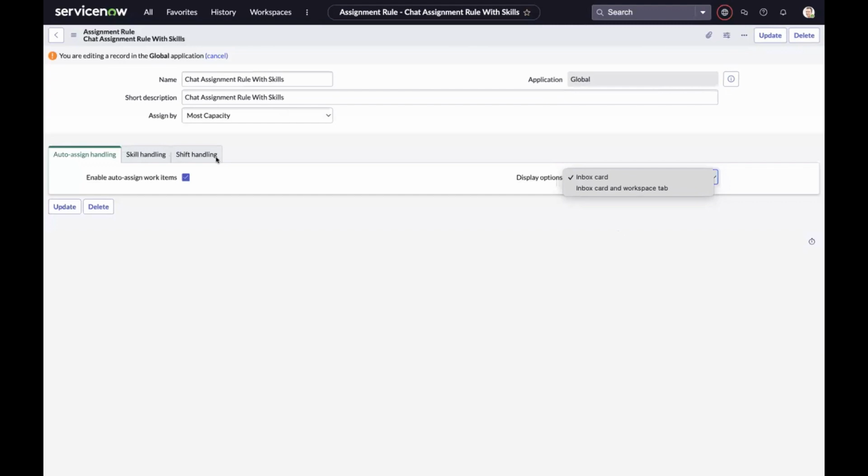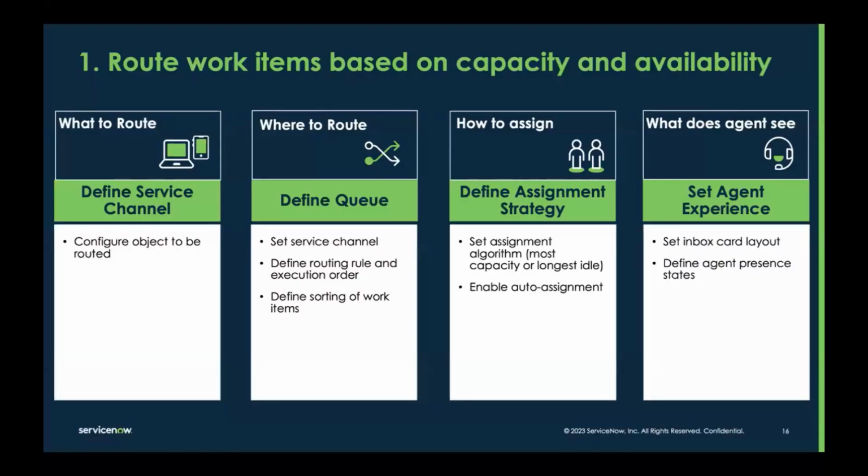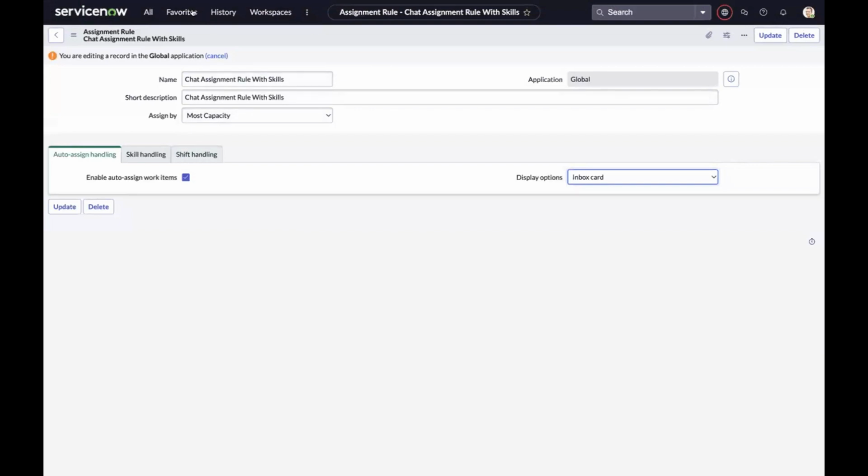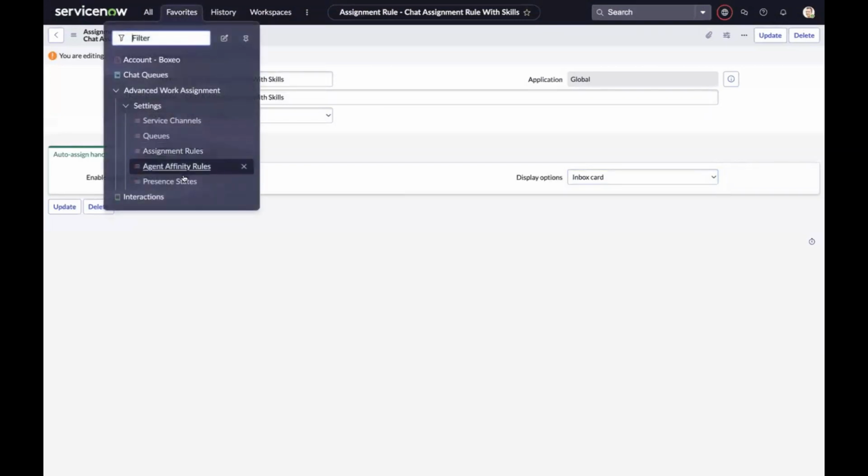We will cover skill handling and shift handling in a few seconds. So that covers section 3 of our configuration. Now let's go to section 4. We already talked about inbox card layout. Let's talk about presence states.